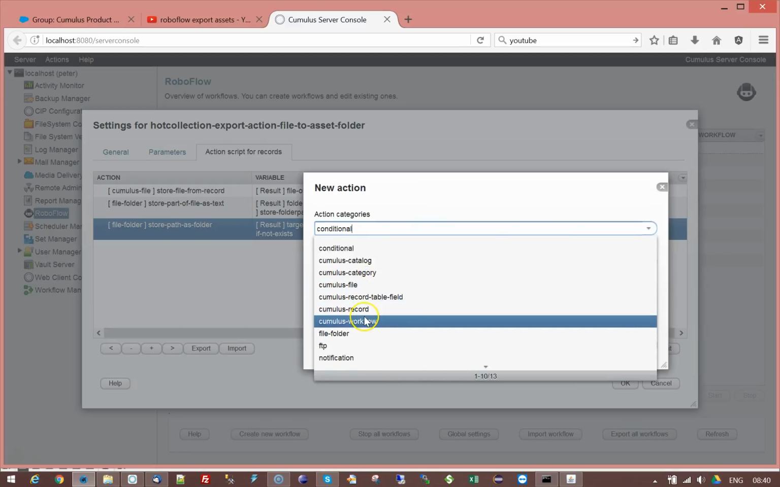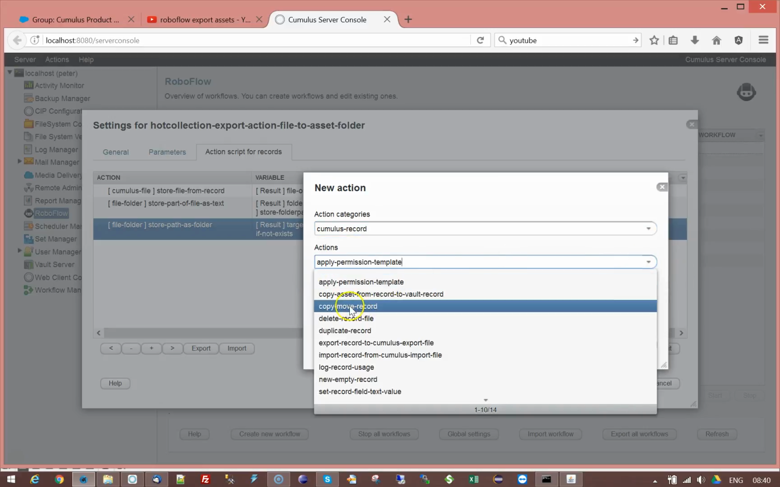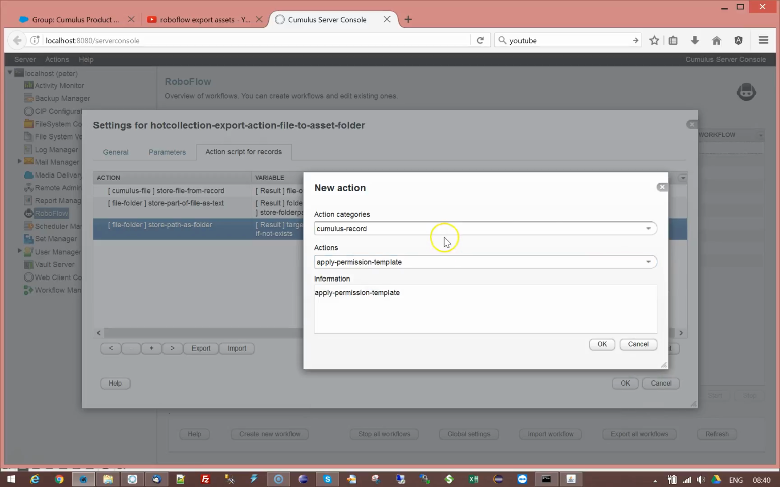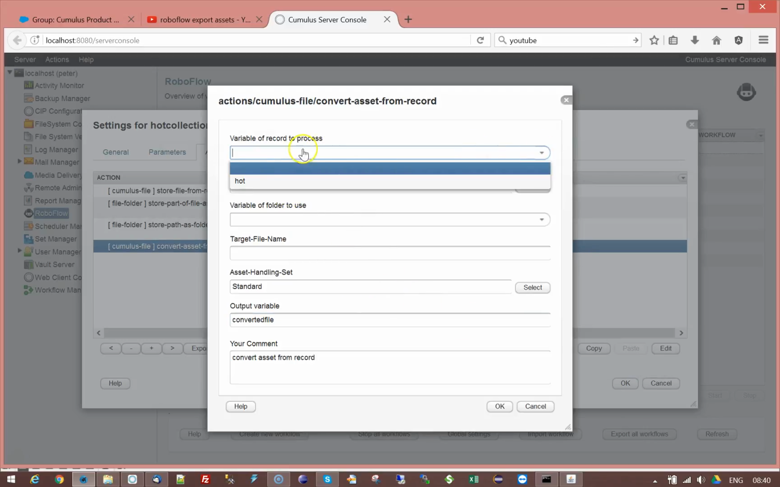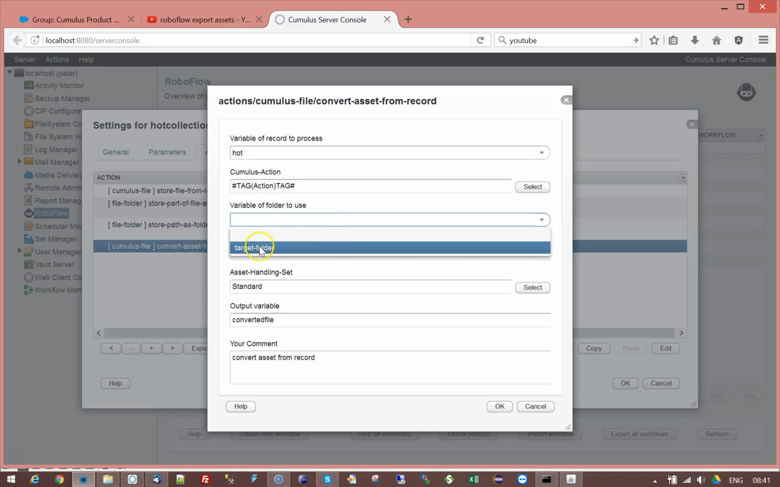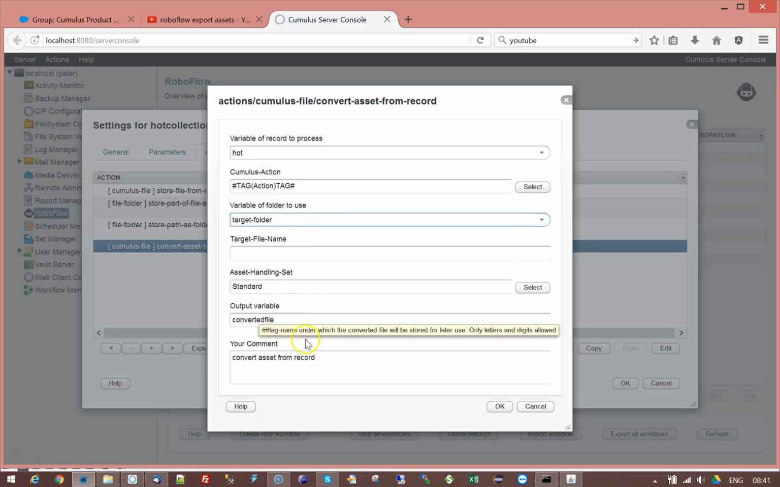the record. I'm going to perform the action. So Cumulus record, and I'm going to convert, and convert is actually an instruction that is in the Cumulus file section. So here I'm going to convert the action, which means that I'm going to use the hot record, and then I'm going to use an action. And remember that I created this variable up front, so I could select it here, but then it would be inside your script. If you ever want to change it, it's a little bit more difficult to find it or to remember where it is, so it's better to do it this way.